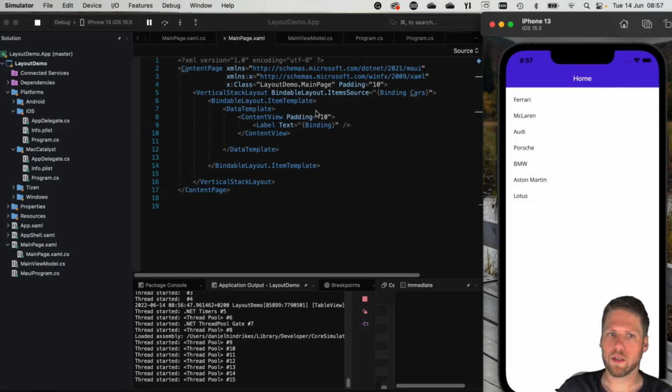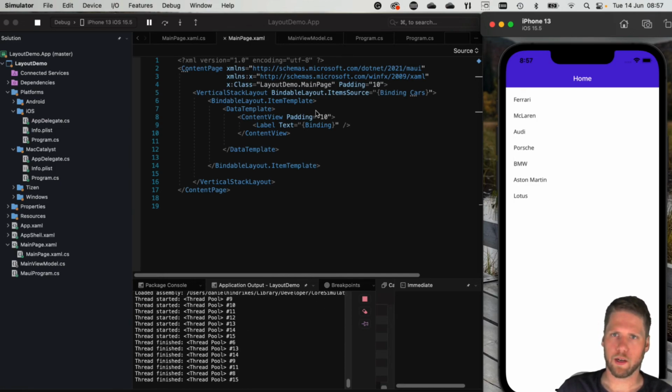You can use this with grid too, and you can use it with FlexLayout, and also with absolute layout if you want that. But I often use it with either FlexLayout or with stack layout because I think that is where it is most useful.